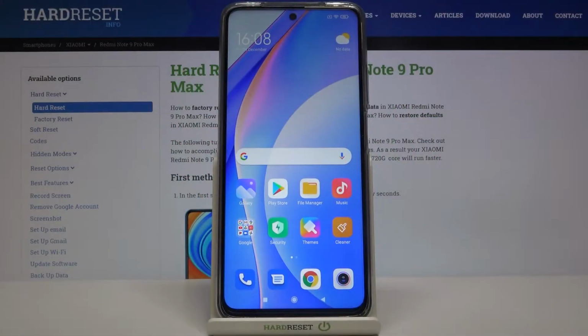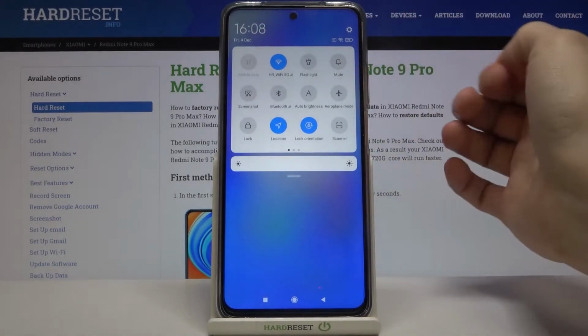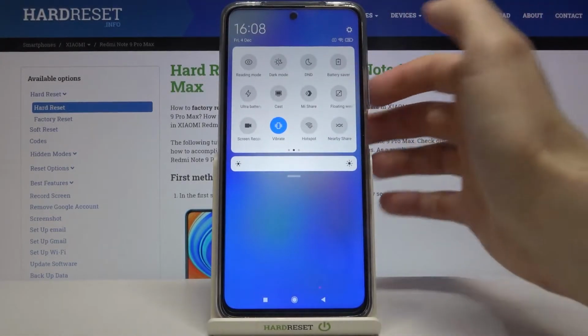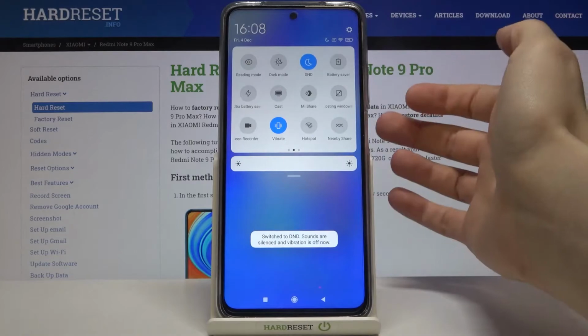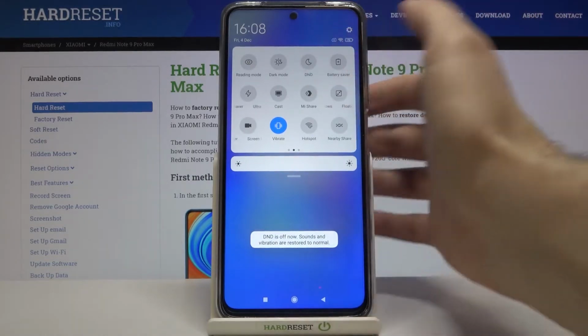Here I have Xiaomi Redmi Note 9 Pro Max, and today I'm going to show you how to enable Do Not Disturb mode on this device. So you can just go to the upper bar here, and here you have the button Do Not Disturb mode. Tap on it once and you can enable it.